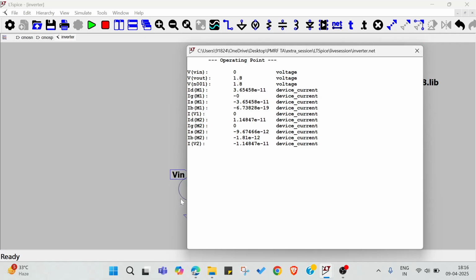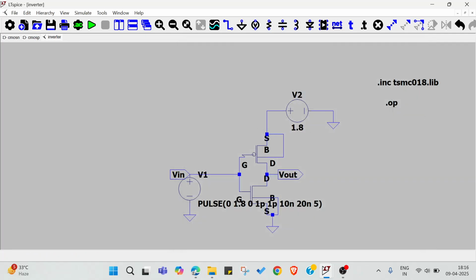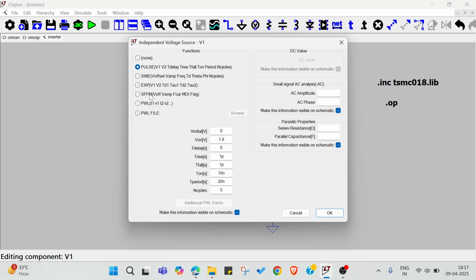This is only for a DC, right? But we applied a pulse. The initial value of the pulse we gave as 0, right? That is why V in is 0 and V out is 1.8. But this is a very basic operating point. When you do the operating point analysis, you want to use a fixed voltage value. So instead of giving a pulse, you choose a fixed value.